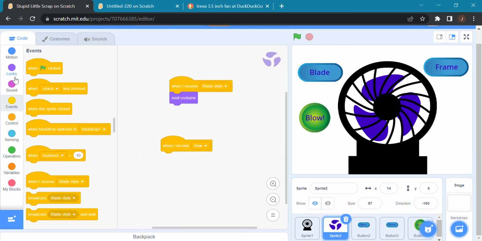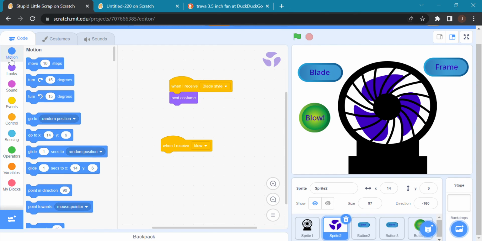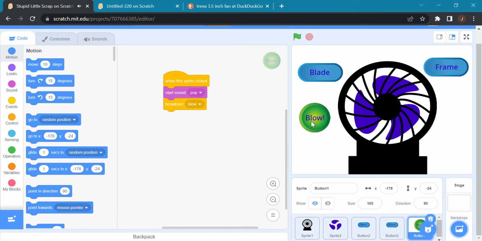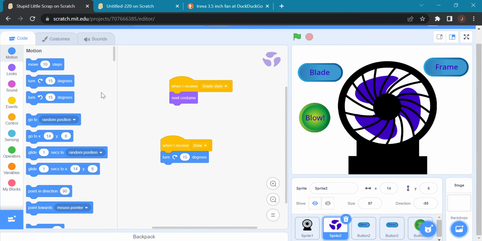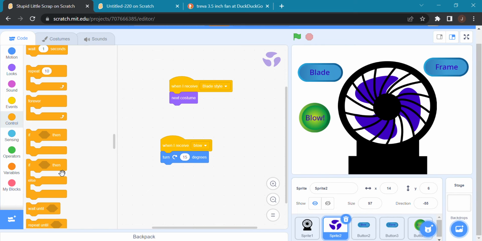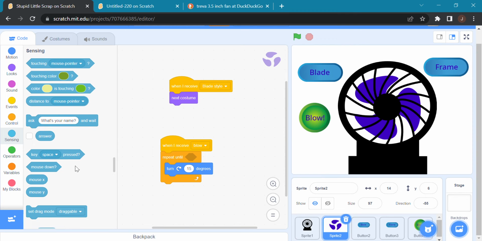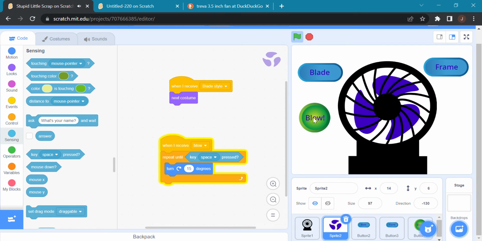Alright, so now let's go into here and say when I receive blow, turn 15 degrees, and this, if we click it, it's turning it 15 degrees, which is pretty cool. But that's not all of it. And then we're going to do repeat until on the turn 15 degrees. Repeat until, let's say key space pressed, which is in sensing, and then it's going to blow.